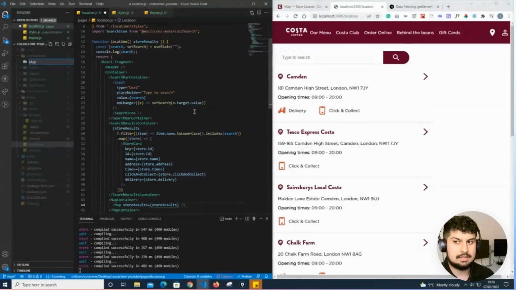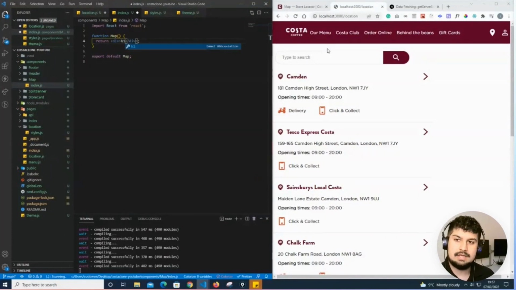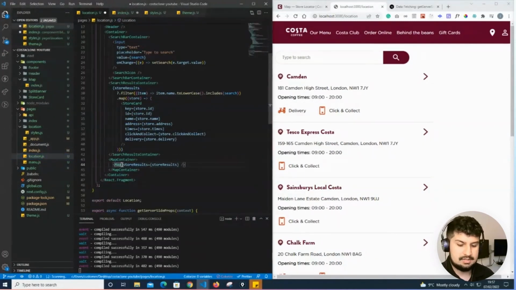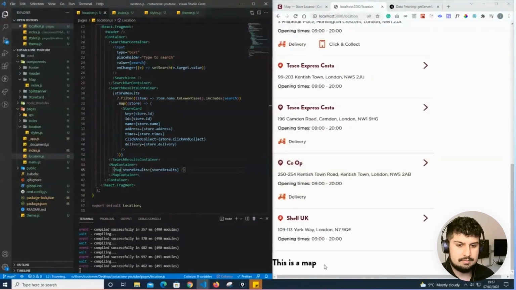So now that I have built the map component, if I go into my components folder and create a new folder named map, add a new file named index.js, and if I do rfce and tab, and this will be named map, and then I'm just going to add a h1 saying this is a map. And if I go back into my location JS, I need to import this map component now and save. So at the bottom I have this is a map rendering.